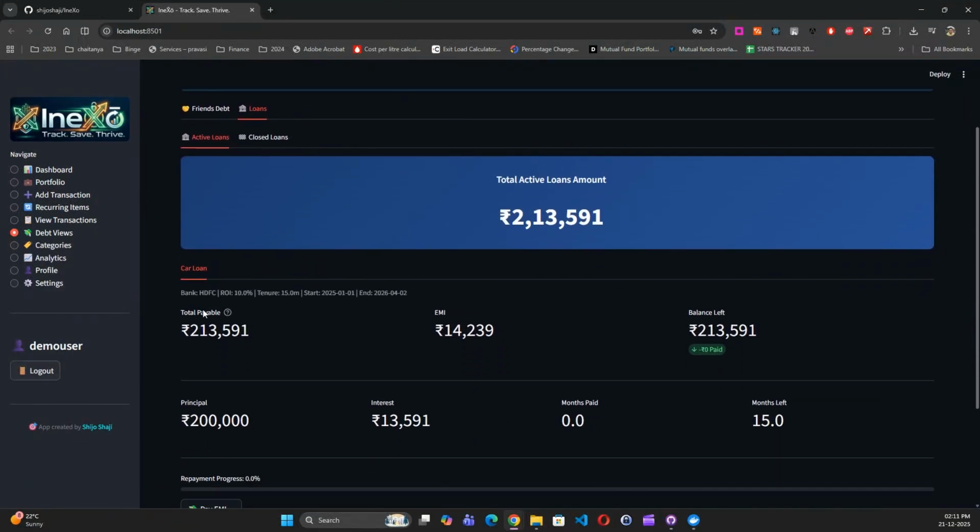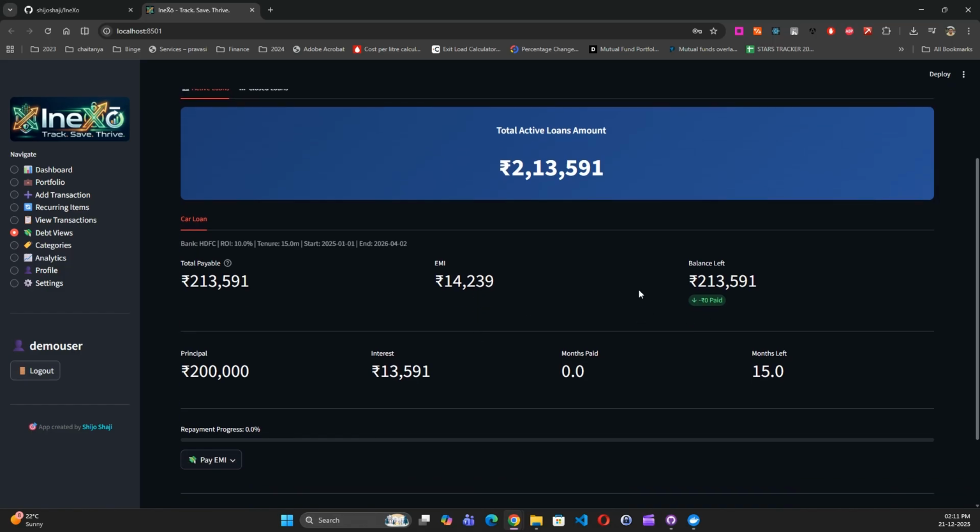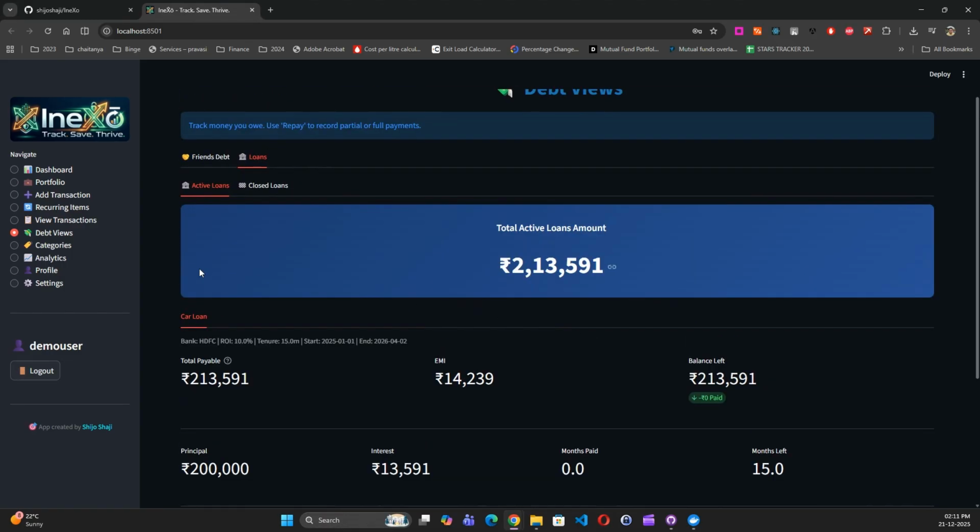Now loan, this gives you two tabs: active and closed loans. In active, you see the cumulative. One is the car loan, so it gives you a high level picture of which bank, rate of interest, the tenure, what was the start and what was the end. Now total payable, if you keep the cursor, you see 2 lakh is the principal we took. We are paying 13 point something as interest, and every month the EMI is 14,329. We have not paid till now, so we have to start paying it. We'll come back to this again.